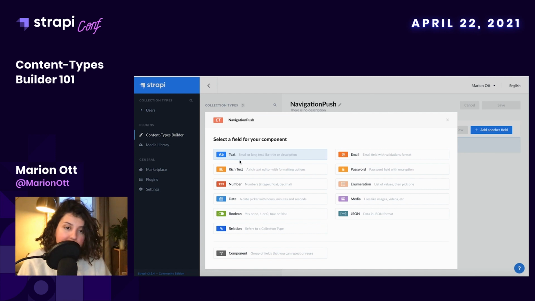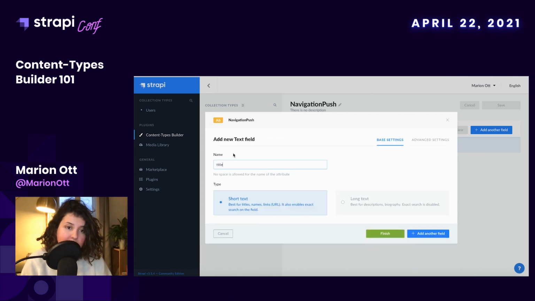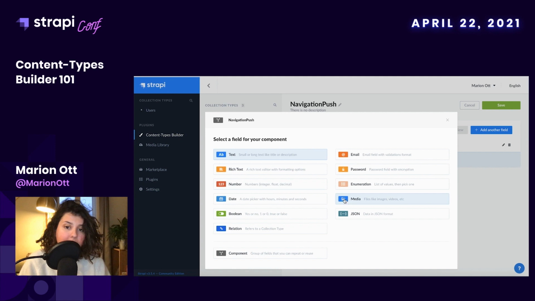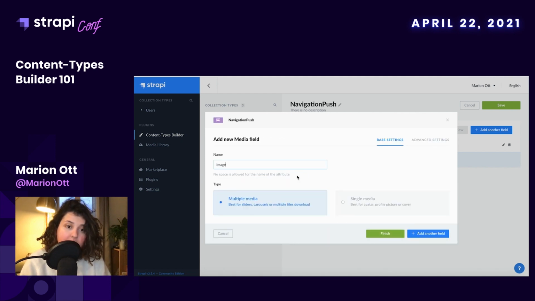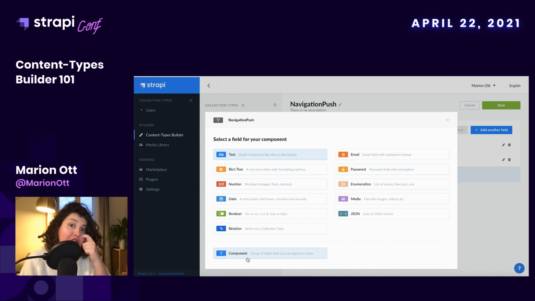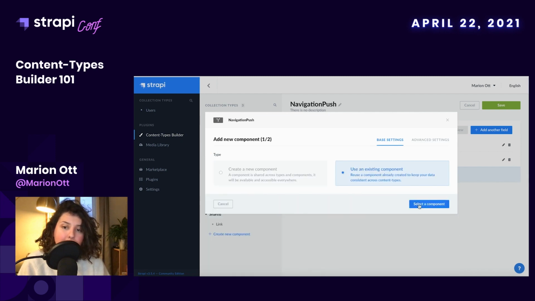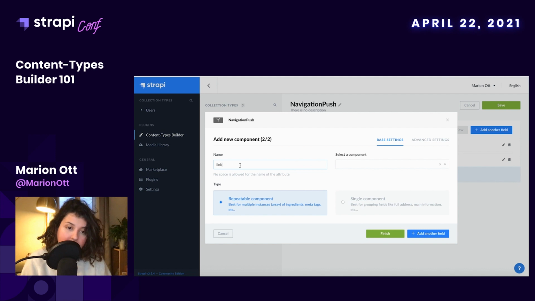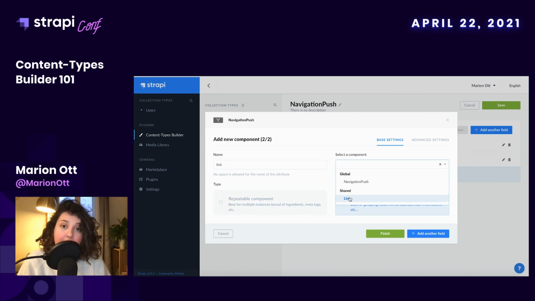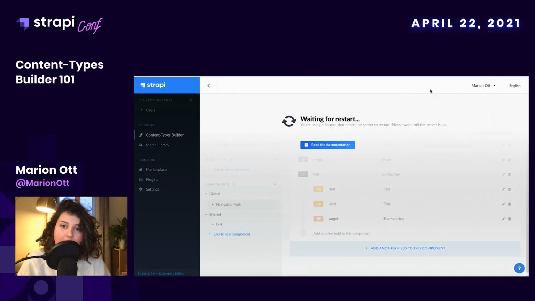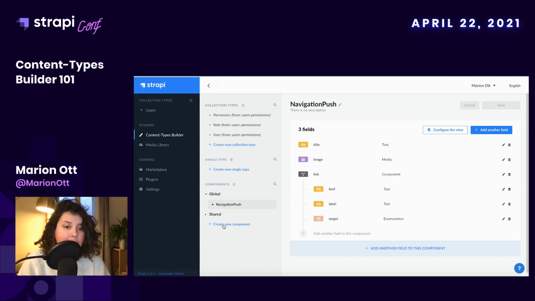And so the push, like I said, is going to need a title, an image, and a link that we just created before. So we're going to click on component, use an existing component. We're going to call that one link. It's a single component. We only need one. And let's select the link. Finish, save, and done.